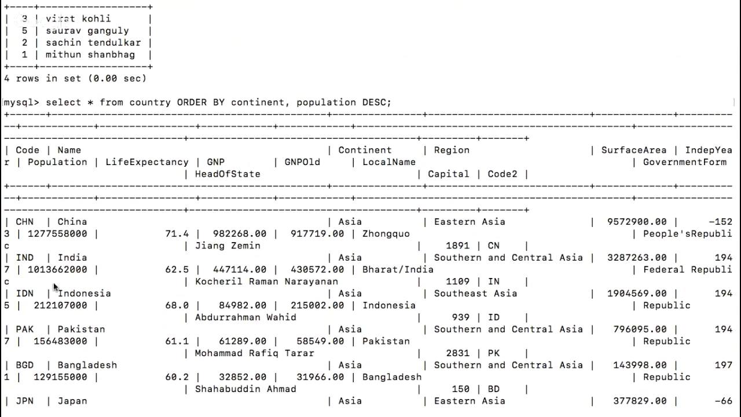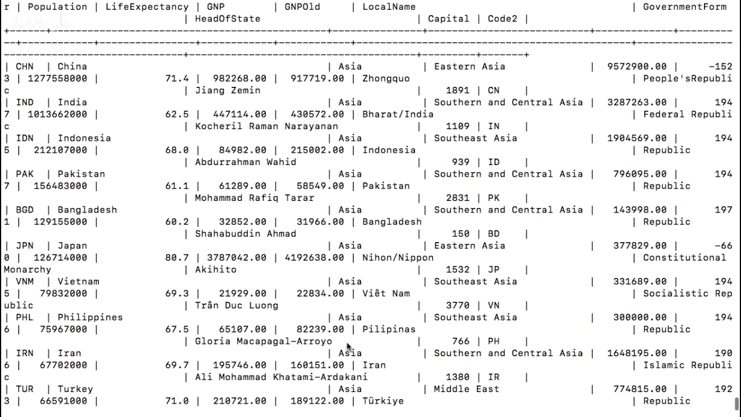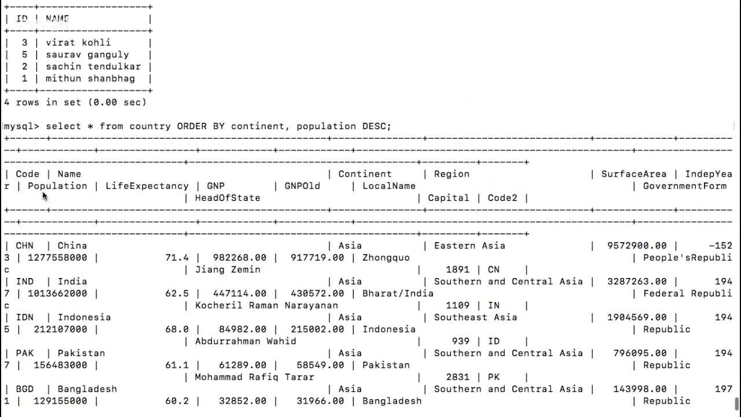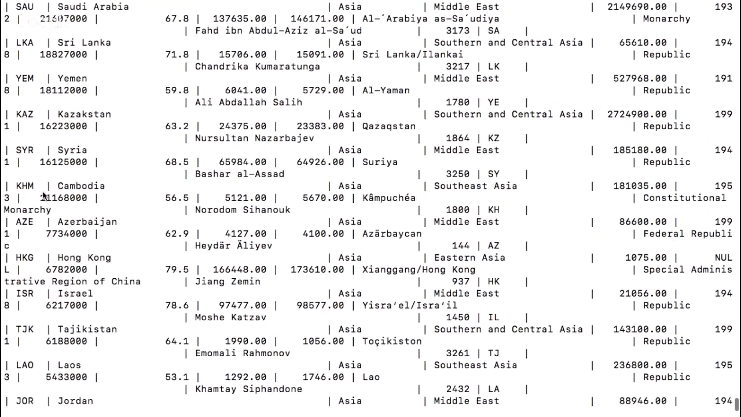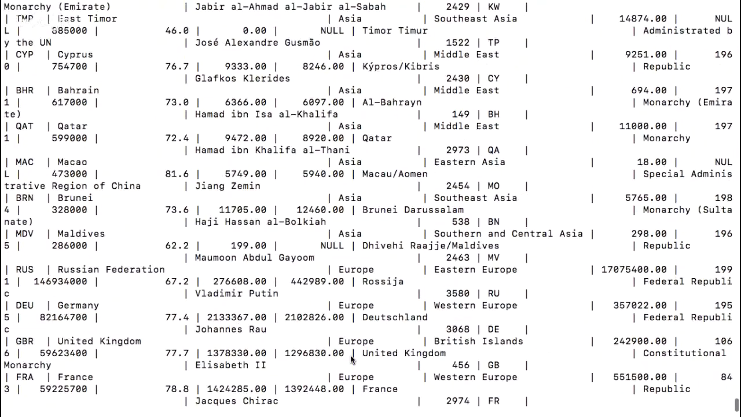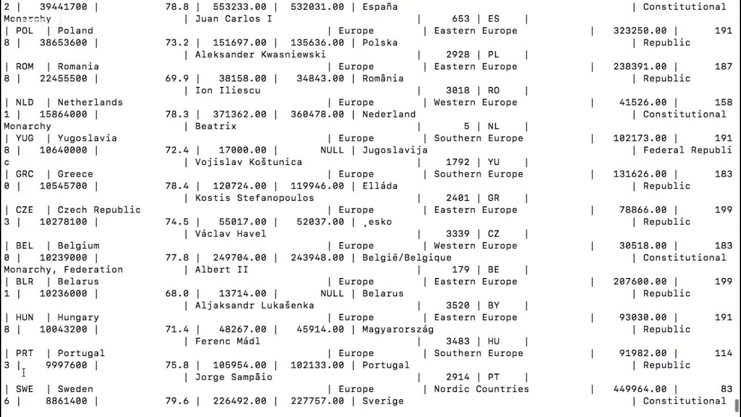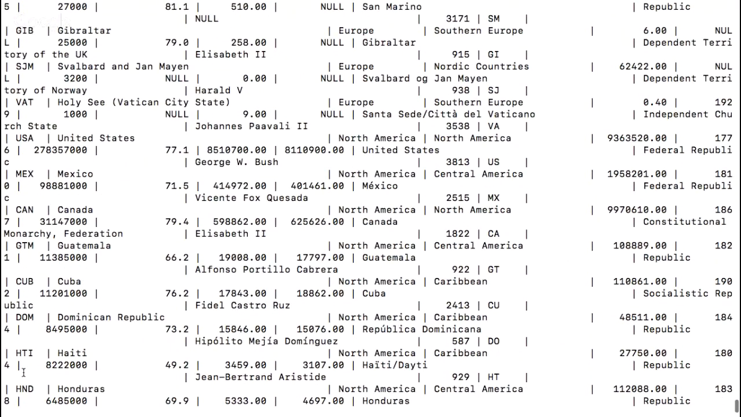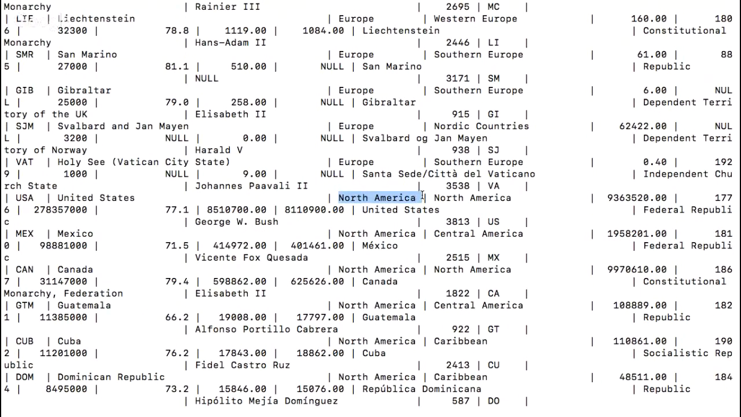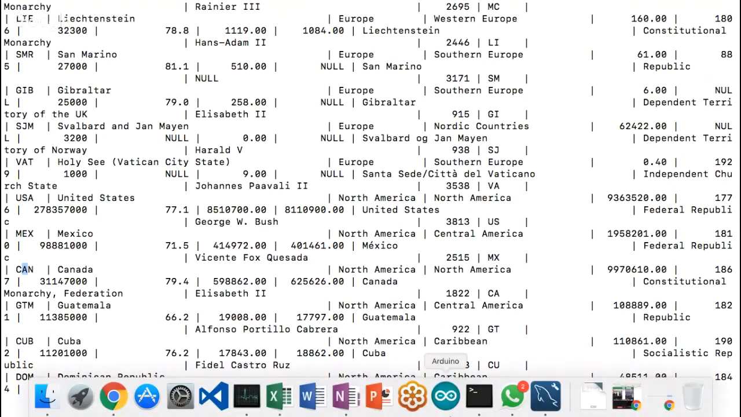China, India, Indonesia. All of these are in the Asian continent. So within the Asian continent, it sorts by population. Once we are done with Asia, it goes to the most populated country in the next continent, which is Europe: Russia, followed by Germany, followed by Great Britain. Once Europe is done, we head over to North America. The United States is the most populated country in North America, followed by Mexico and then Canada. So that's straightforward so far.